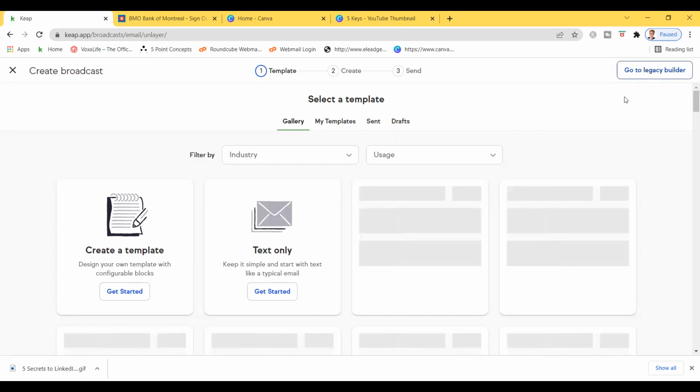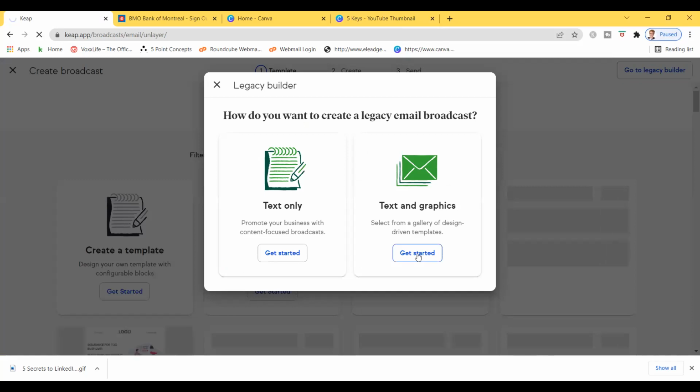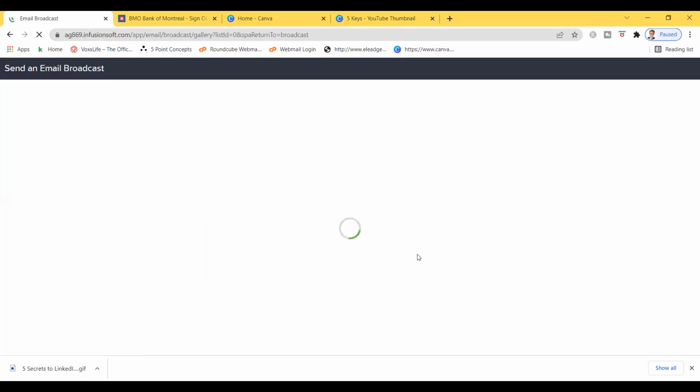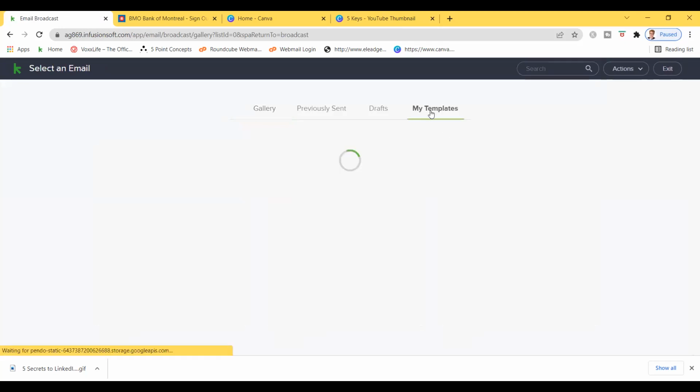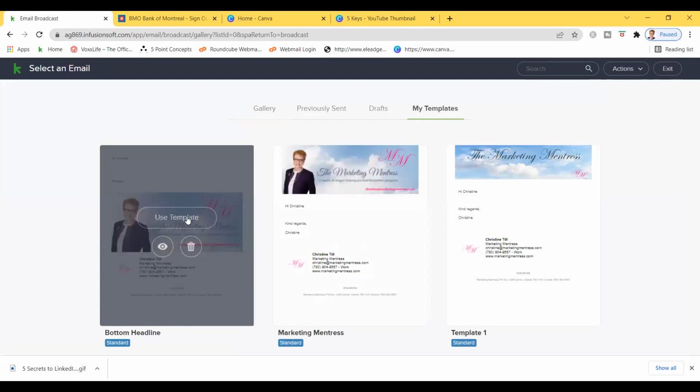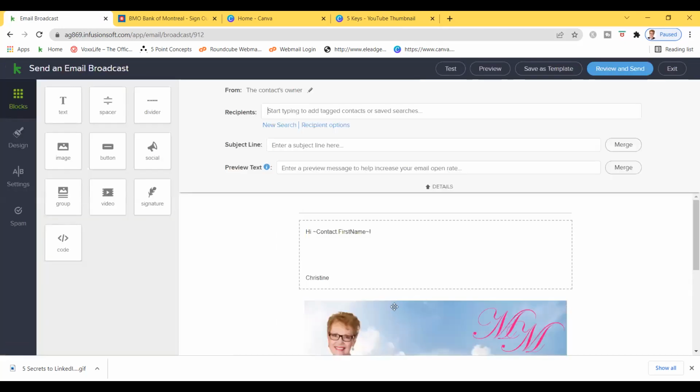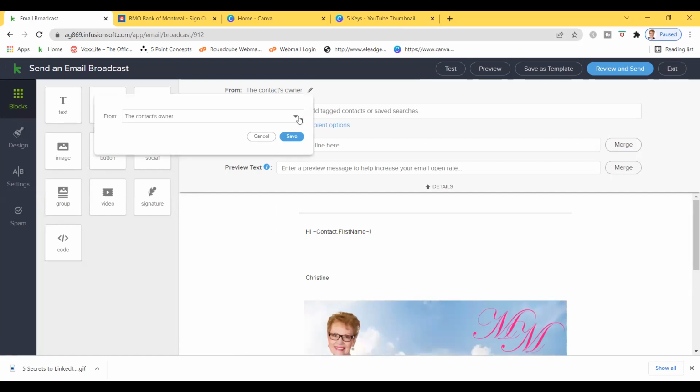I'm going to go to my Legendary Builder and get started. And I'm going to use my templates. And I recommend that when you design some templates for yourself, you design them so that your picture and stuff goes at the bottom of the email. Because you don't want people to just see you at the beginning. And that's something I've learned from my mentor.